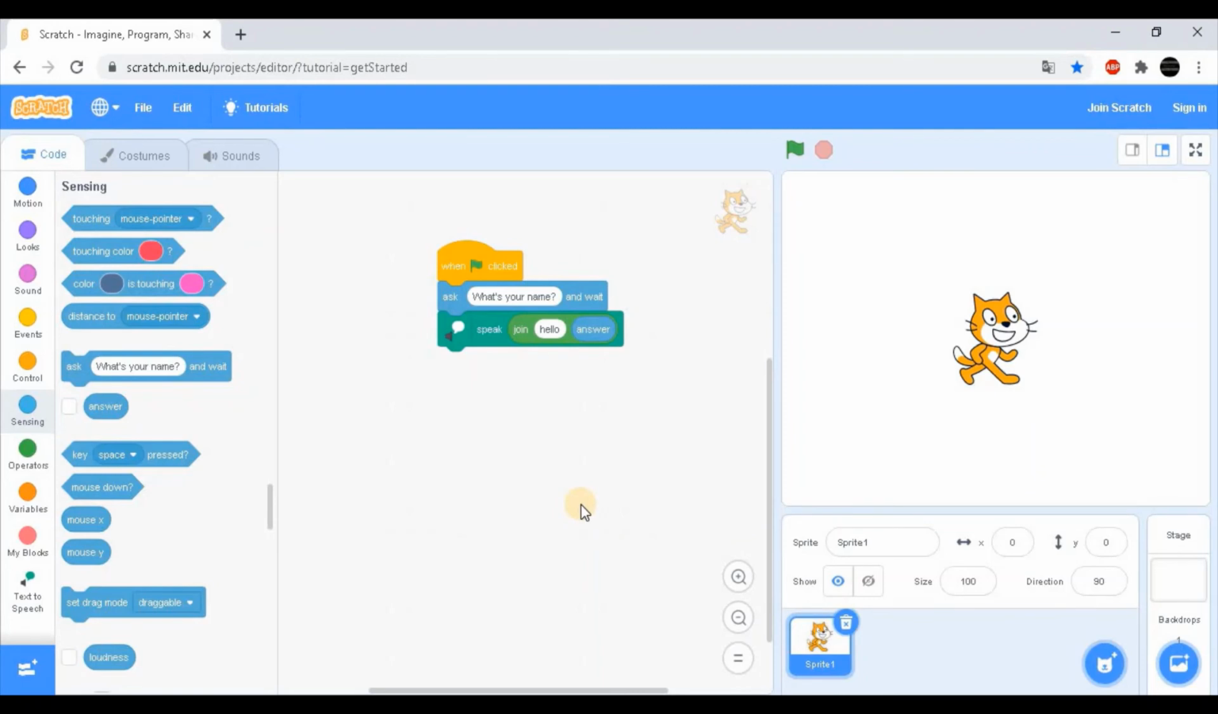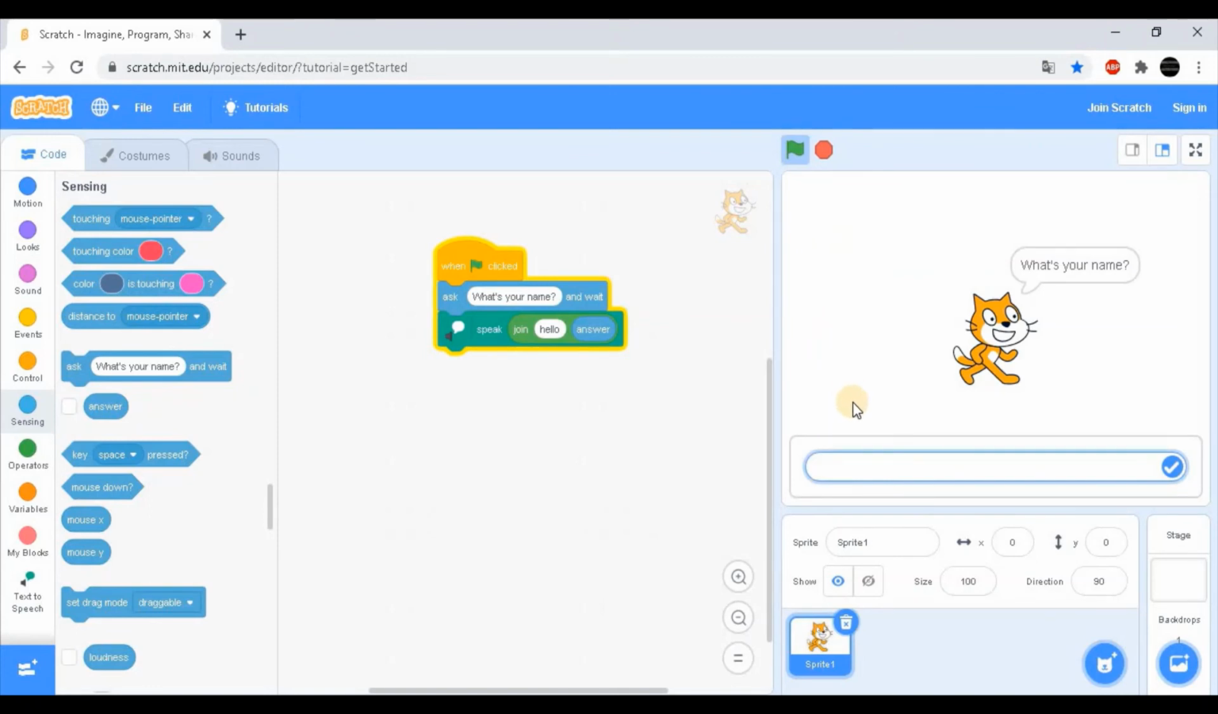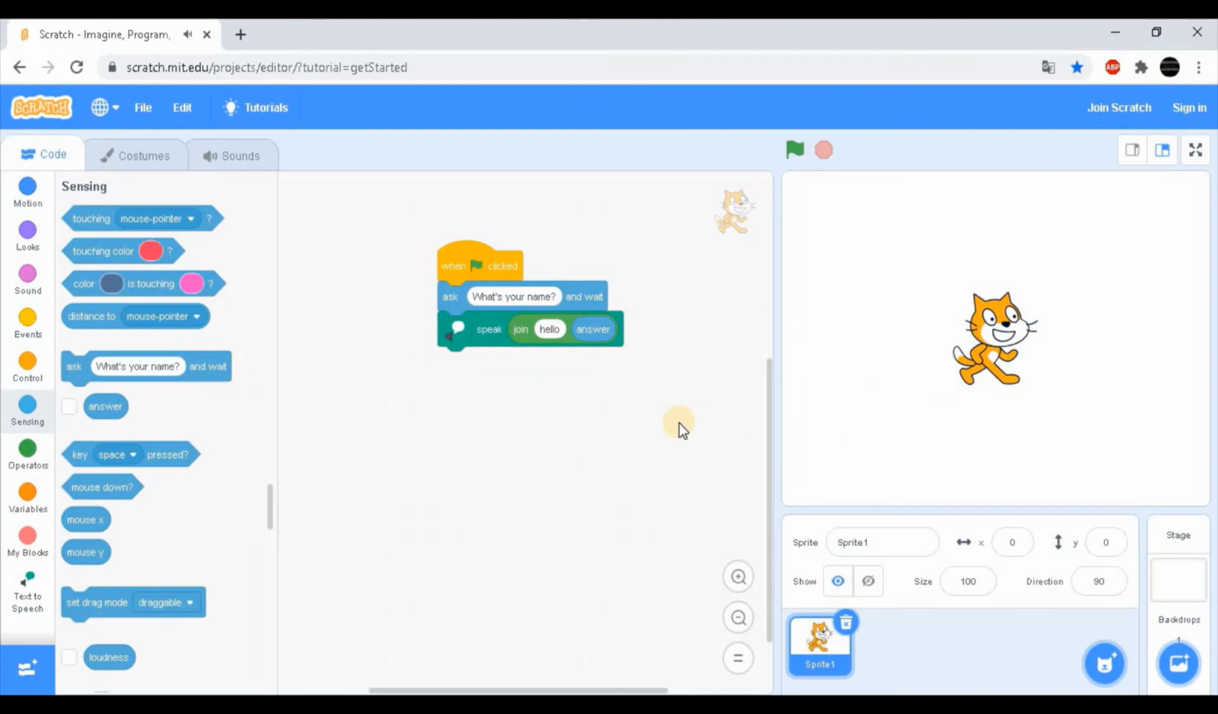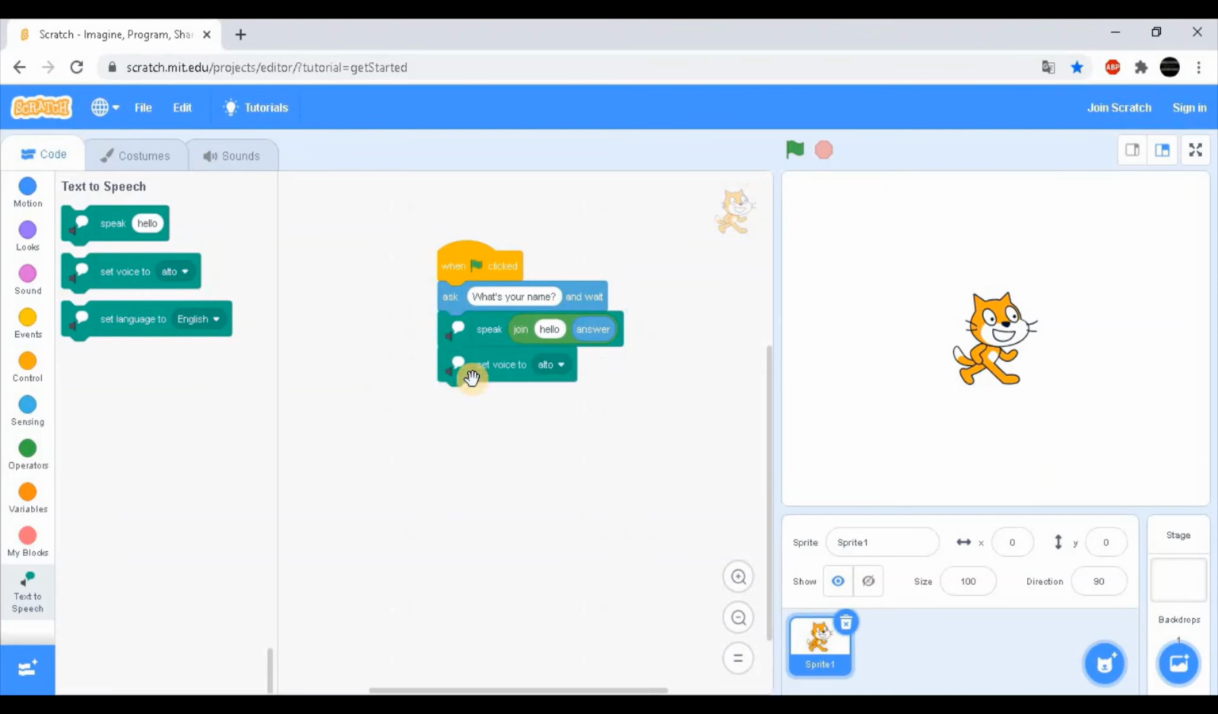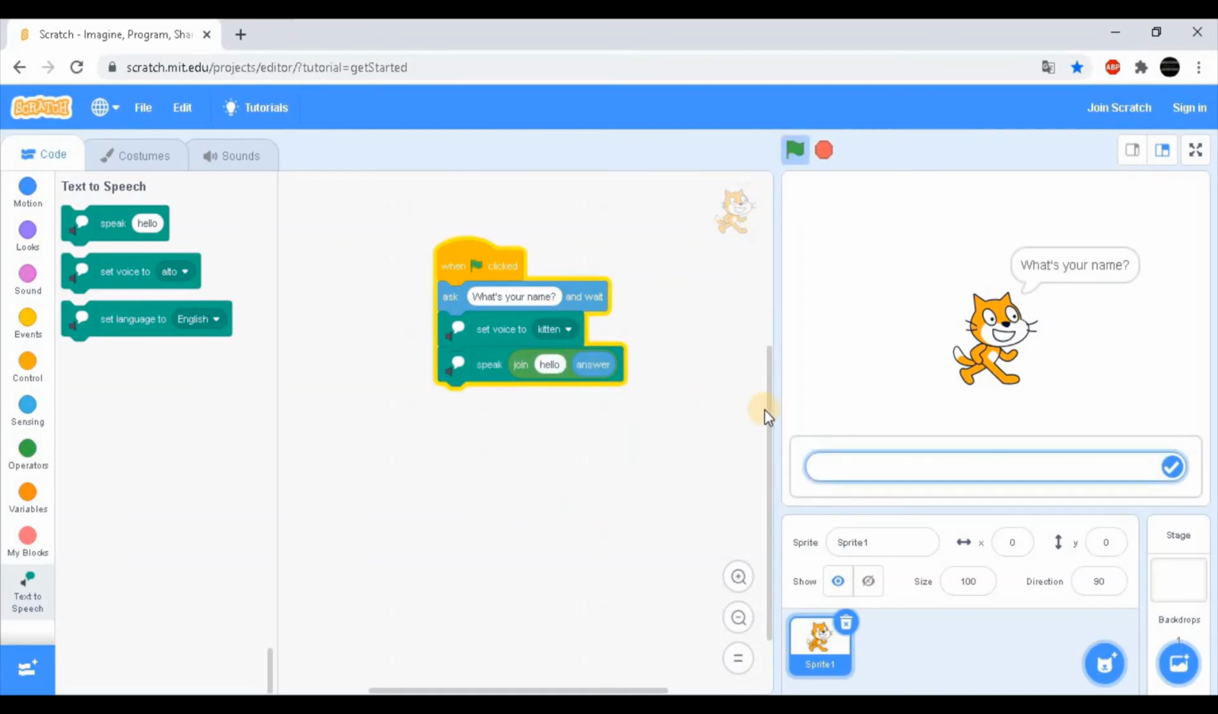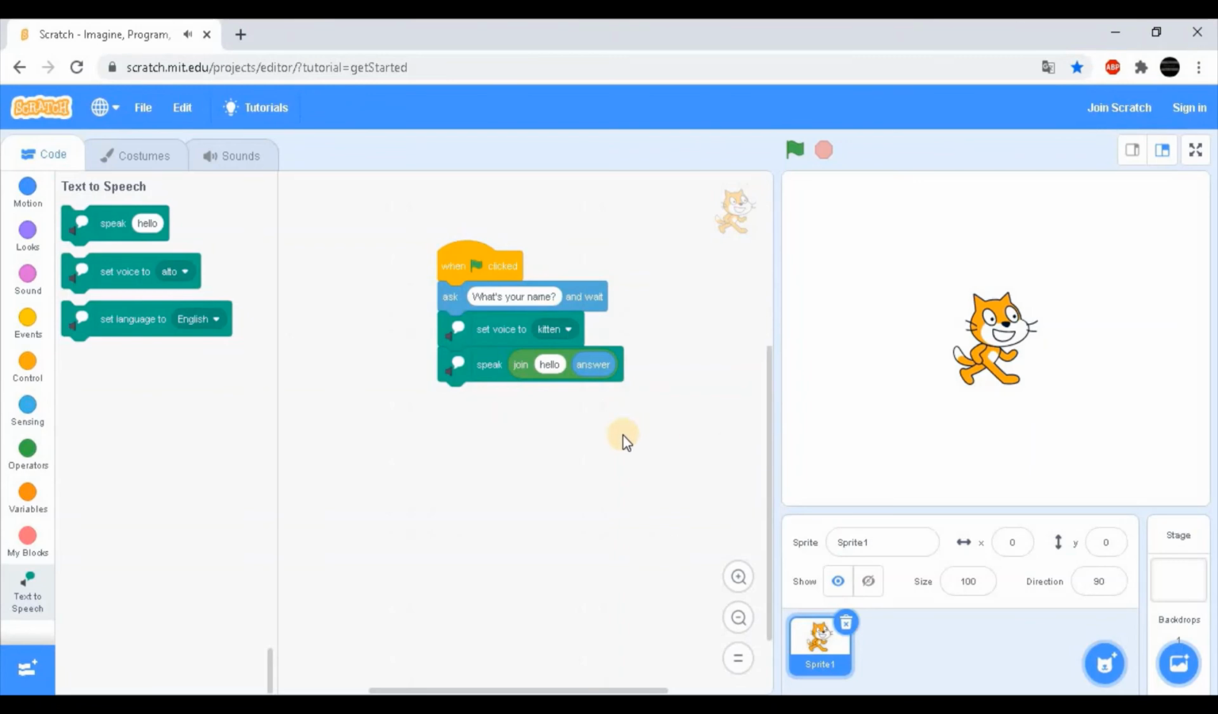I am going to click on the green flag and then it asks my name. I'll type Mr. Coder. It says, "Hello Mr. Coder." I can even set the voice differently with the Set Voice to block. I'll drag the puzzle piece and attach it below the Ask block. I'll change the voice to Kitten and hit play. Meow. Similarly, you can also change the language with the Set Language to block.